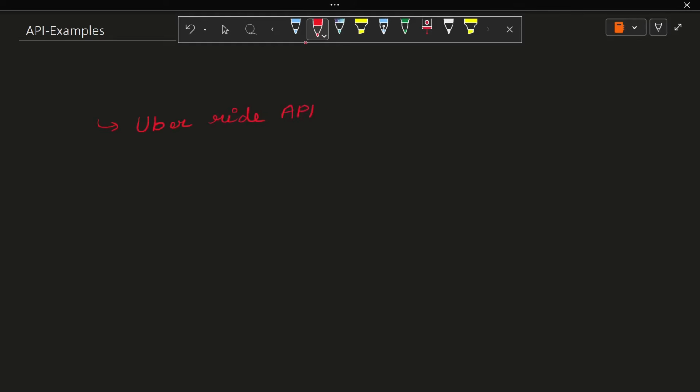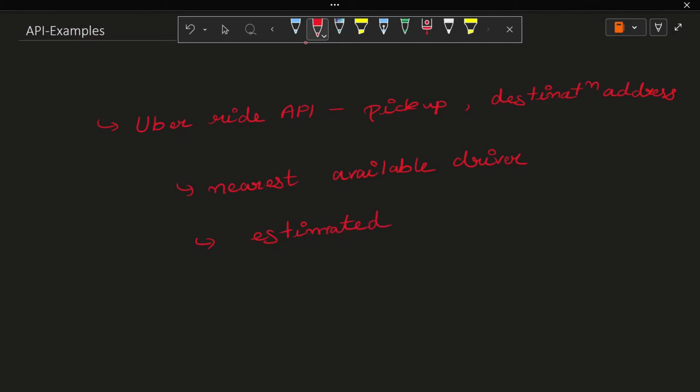If I talk about the Uber Ride API, how it works is that you provide a pickup and destination address, and the API works behind the scenes. The API finds the nearest available driver, and then the API also calculates the estimated fare, the estimated cost, based upon the distance and availability.